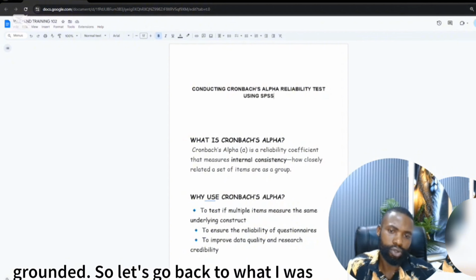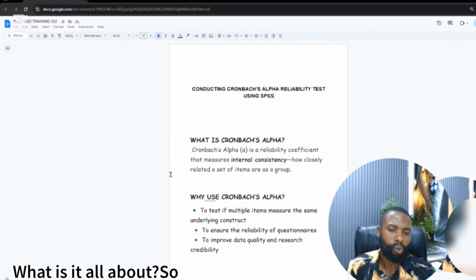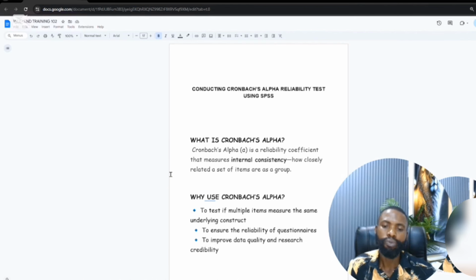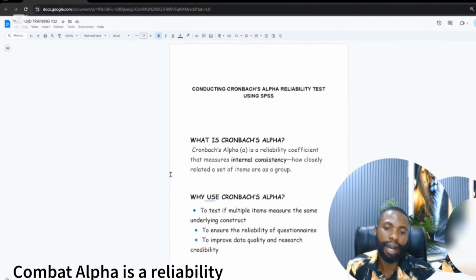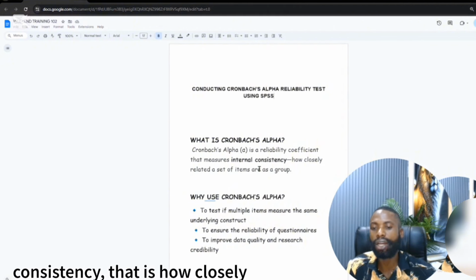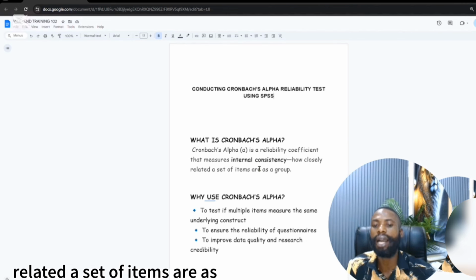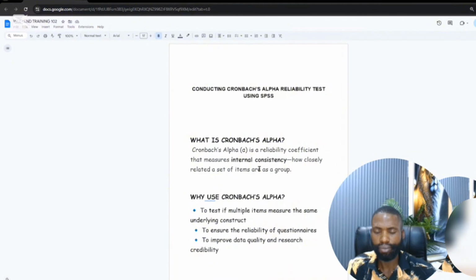So let's go back to what I was saying. What is Cronbach's alpha? What is it all about? It's based on what we have on the screen here. Cronbach's alpha is a reliability coefficient that measures internal consistency, that is how closely related a set of items are as a group. Let me bring it down.